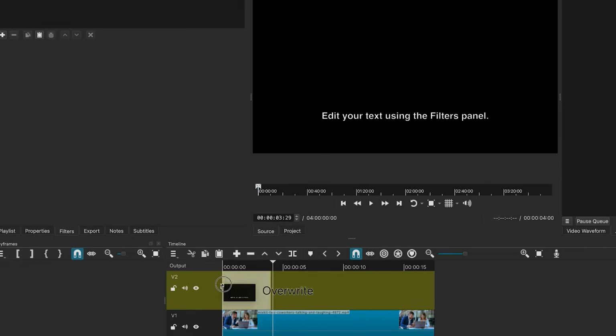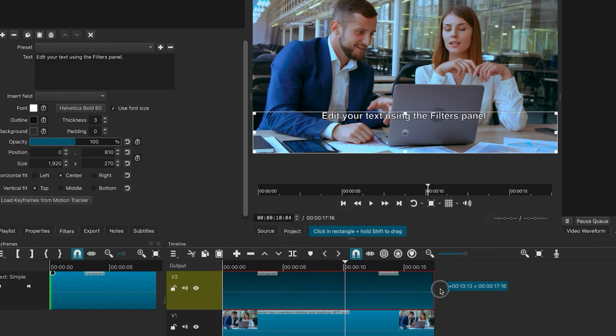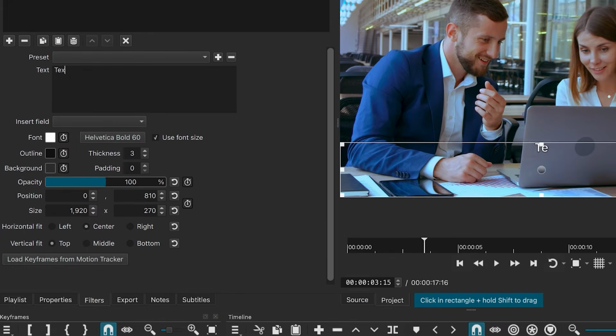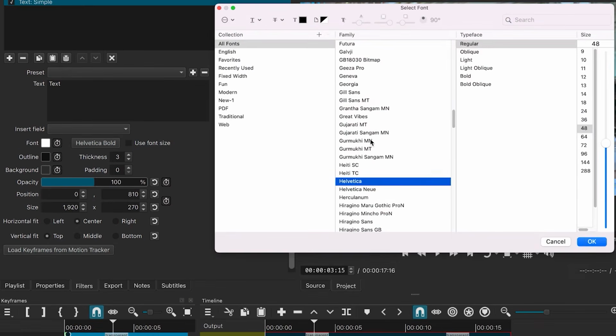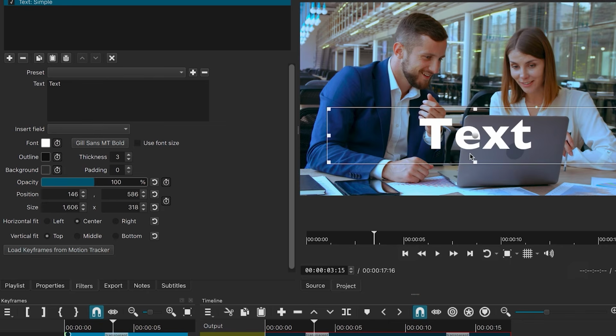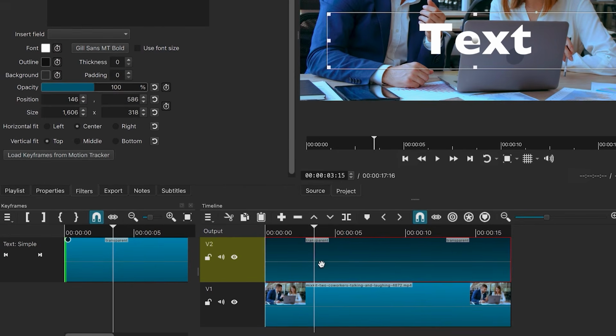Drag and drop the text onto the timeline. Then type your text. Let's quickly adjust its font and size. You will now have the same text simple filter but on a separate track, giving you more flexibility. Now that the text is on a different track, you can animate the text using different filters and keyframes, which I'll show you next.